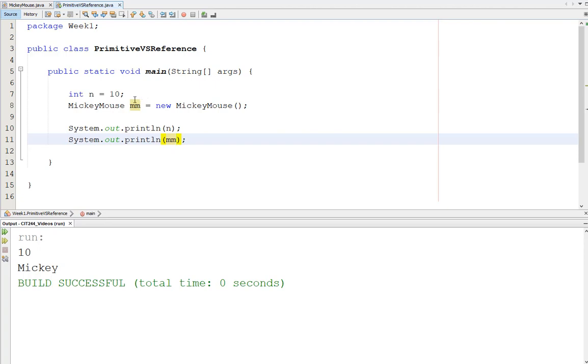So that's the difference between primitive and reference type object variables. We will get more into this as we get further into the class and the next class.